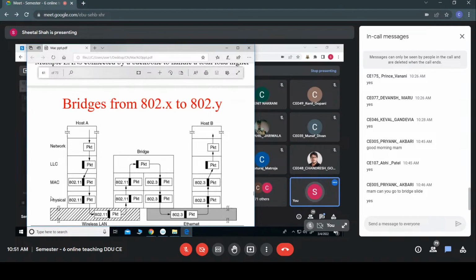The purpose of the physical layer is to just transmit the frame the way it is. It would not convert or modify any of the data provided to it. Now, as it moves through the wireless LAN and through the bridge, it is a function of the bridge to convert the frame from one format to the other format.